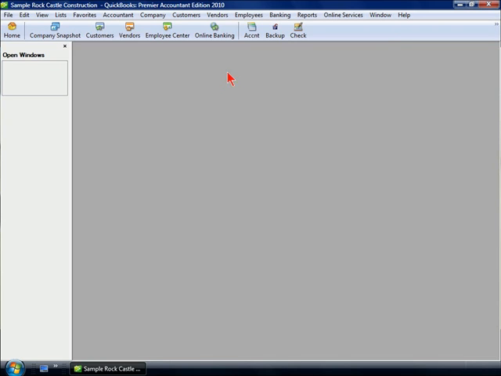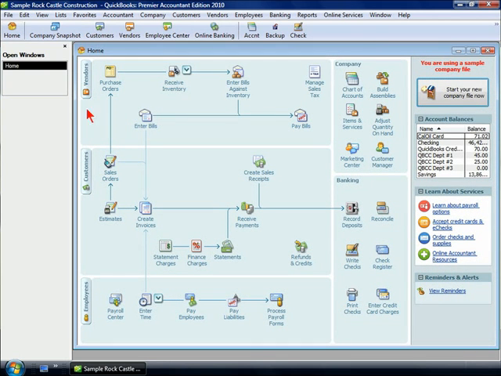So, we covered the main parts of QuickBooks. We've got the title bar, the menu bar, the icon bar, and then our homepage helps us to navigate through our daily tasks, and the open windows list is one of those things that I really like.